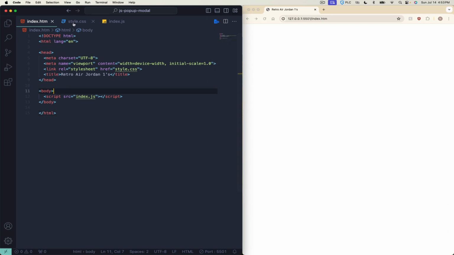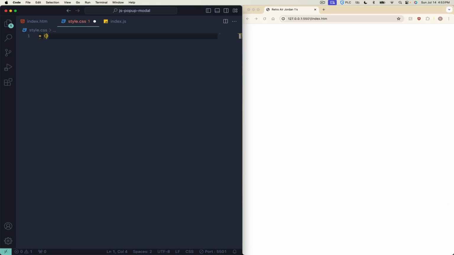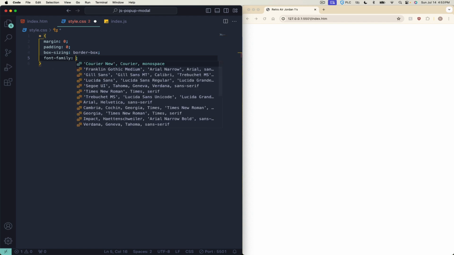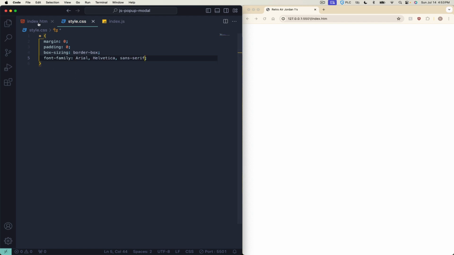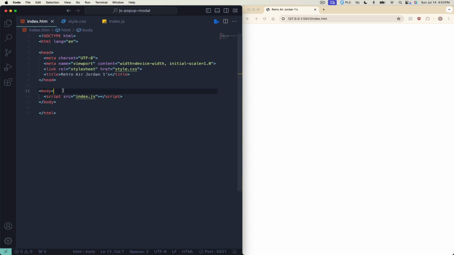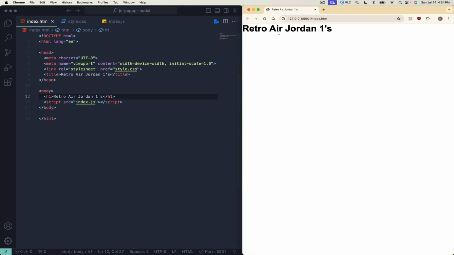And let's do a little CSS. I'm going to put an asterisk to select everything on the page. We're going to do a CSS reset. So we're going to say margin 0, padding 0, box-sizing border-box. And for the font family, I'm going to do Arial because it's the prettiest font. Let's make sure that our styles are there. So let's do an H1 and say Retro Air Jordan 1s. Okay, so our font is working, our padding and margin 0, so our style sheet's working.